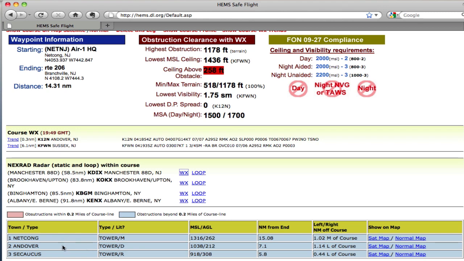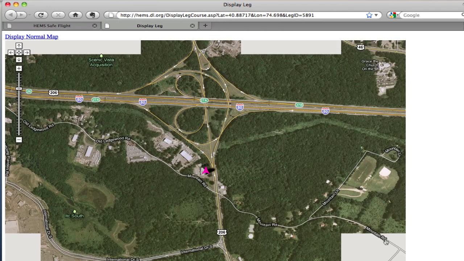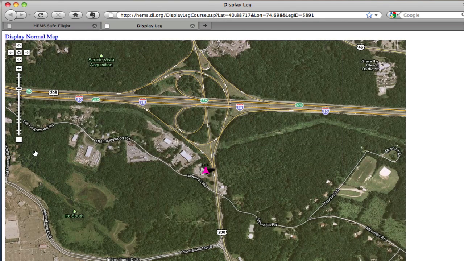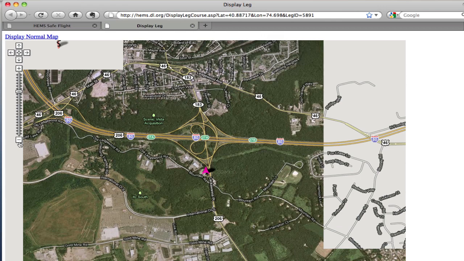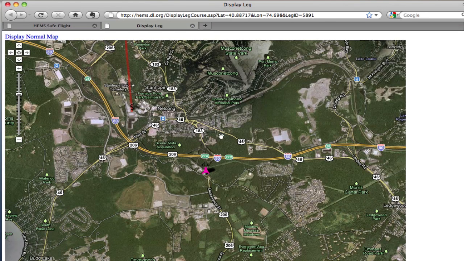And you can see where the obstruction is located, what it is, what the elevation is, how many nautical miles from the end of the course it is, and then how many nautical miles left or right of the course. And if you actually want to see it, you can click on it and it'll show you where the obstruction is relative to the course line. And if I zoom out a little bit here, I can see where that obstruction is relative to my course line. And this is just a little bit before my course line, but it is the highest obstruction on my route.